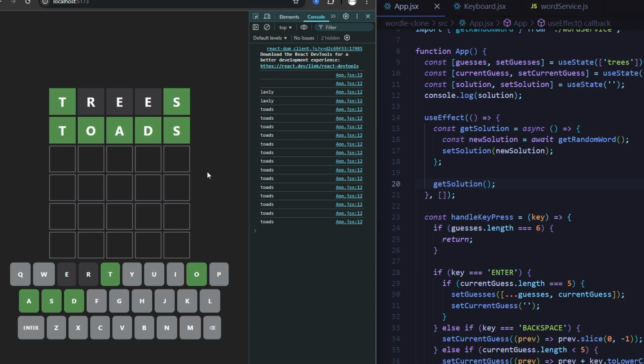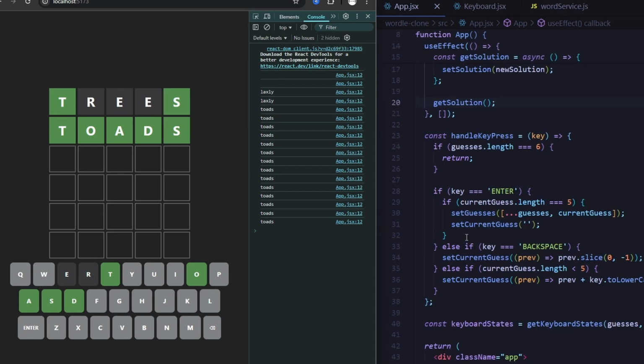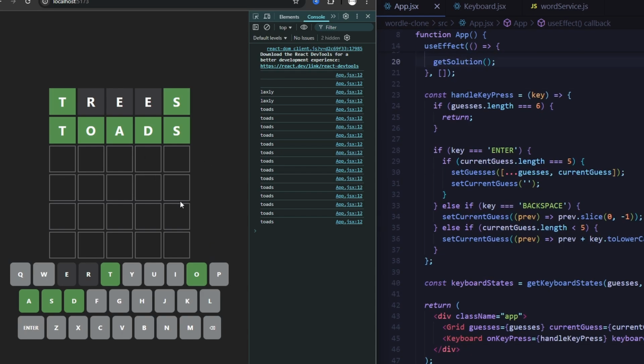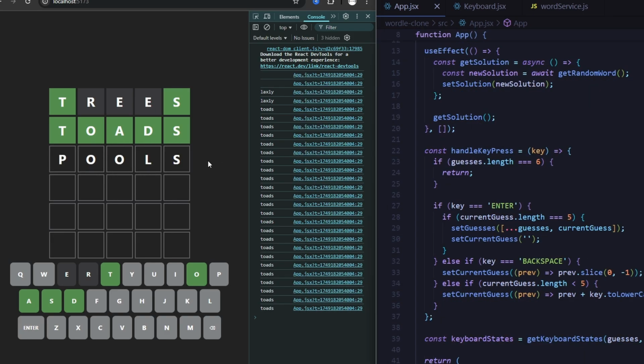But where is our congratulations message? Well, we need to add that in. And also another thing, we can still type even though our game is already over. So we need to handle that as well. Let's display a congratulations message if the user has won.